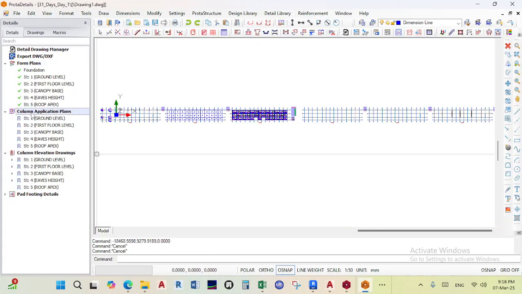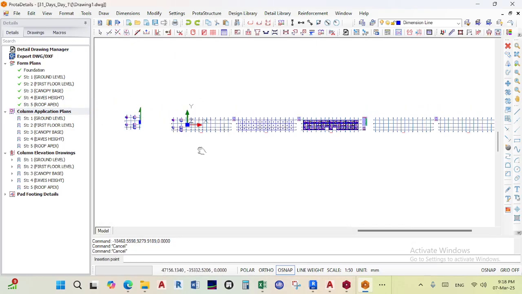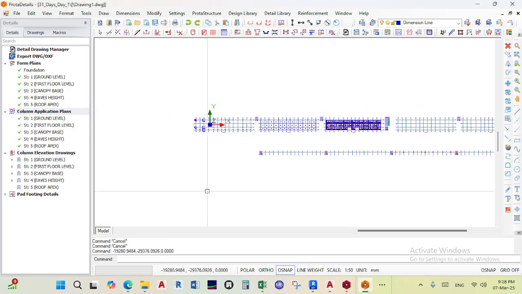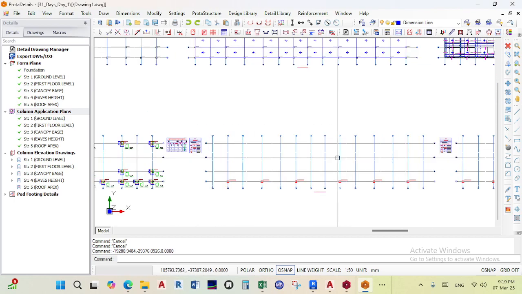So for the column elevations, you do the same. You select, right click, you draw column, or you press draw, then you click. And then it will give you column elevations for the stubs. It will not give you column elevations for the steel.